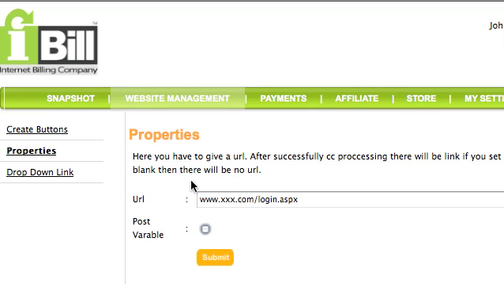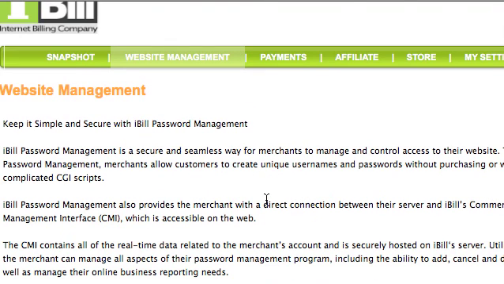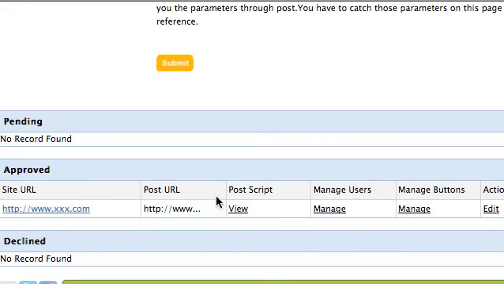And that's how we create payment buttons for your website. That's how you add a website into the iBill system. Normally, to get a site approved from pending, at least until you get your first response, could take up to 24 hours. But from there, it's a fairly simple process.